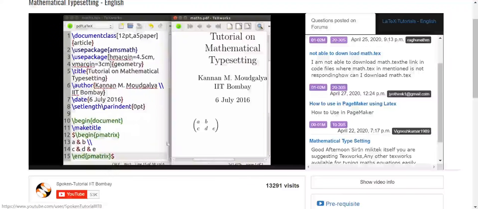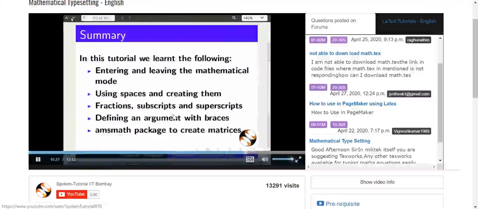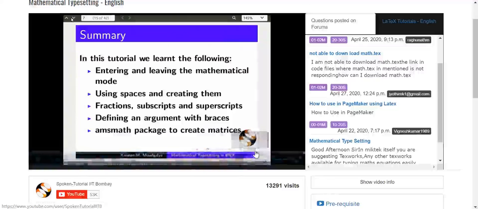Let us go to the slides now. Let us summarize what we learnt in this tutorial. Entering and leaving the mathematical mode, using spaces and creating them, fractions, subscripts and superscripts, defining an argument within braces, and the amsmath package to create matrices.